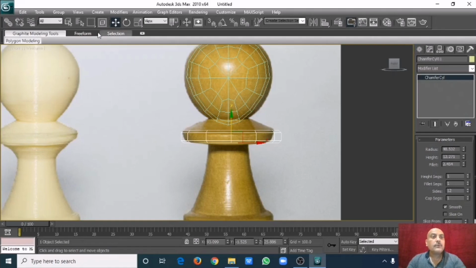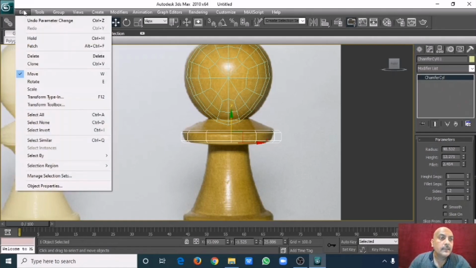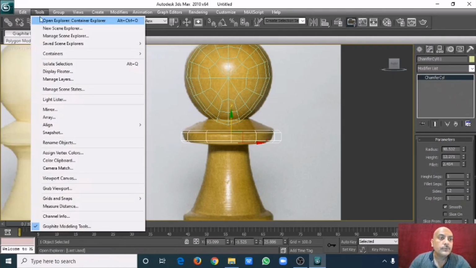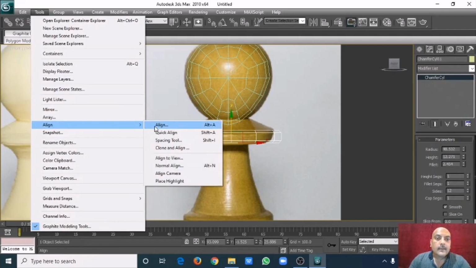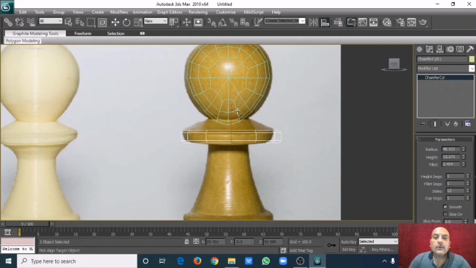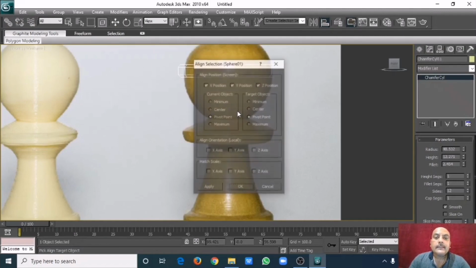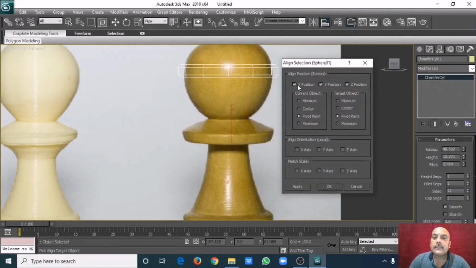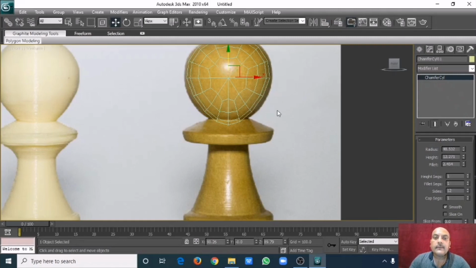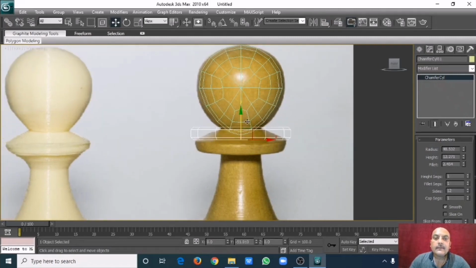sphere. For that purpose, go to edit. I think it is in tools option, tools, align. Click on align. Now which object to align? This object, the sphere. Then select sphere. Then here it is giving you x, y, z axis. Which axis? So all three axes. Okay, done. See here, it is aligned. Now move it downward. That's it. Here it is like this way, right?